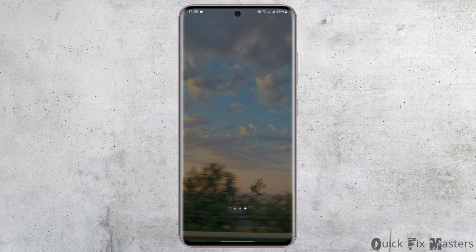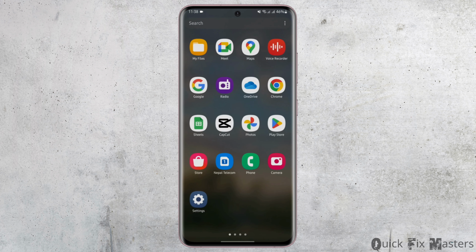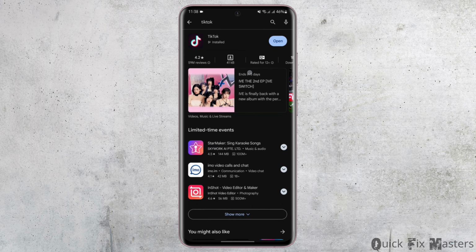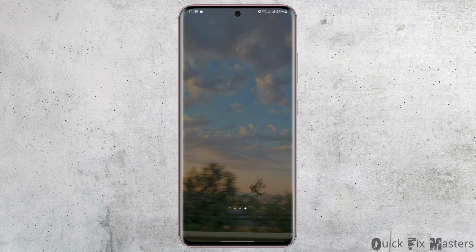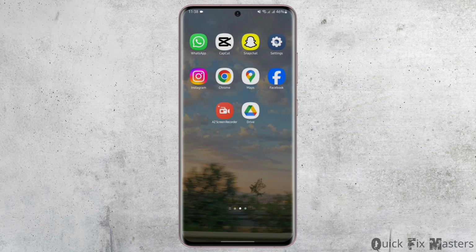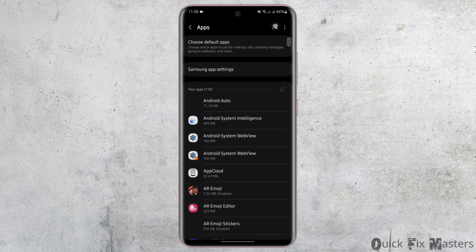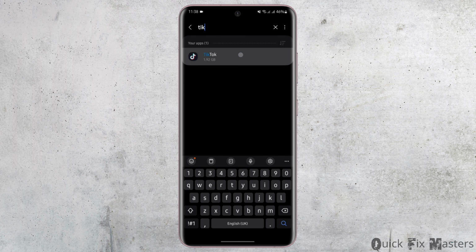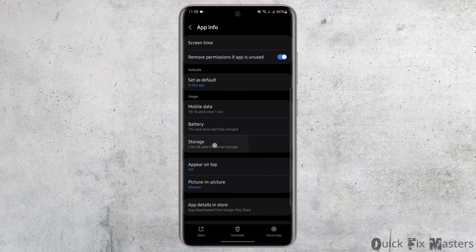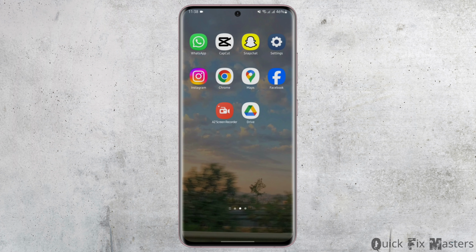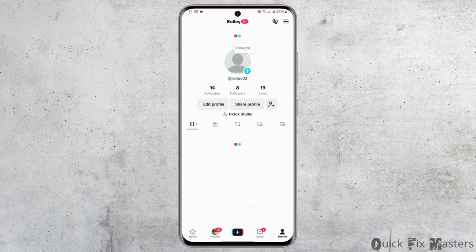Without any further delay, let us jump right into the process. First of all, head over to your Play Store and search for TikTok. If you see an update sign here, update your app. Then open up your settings, scroll below to apps, and again here search for TikTok. Under usage, tap onto storage and clear the application's cache. Now once you do all that, head over to your TikTok application and get logged into your TikTok account.